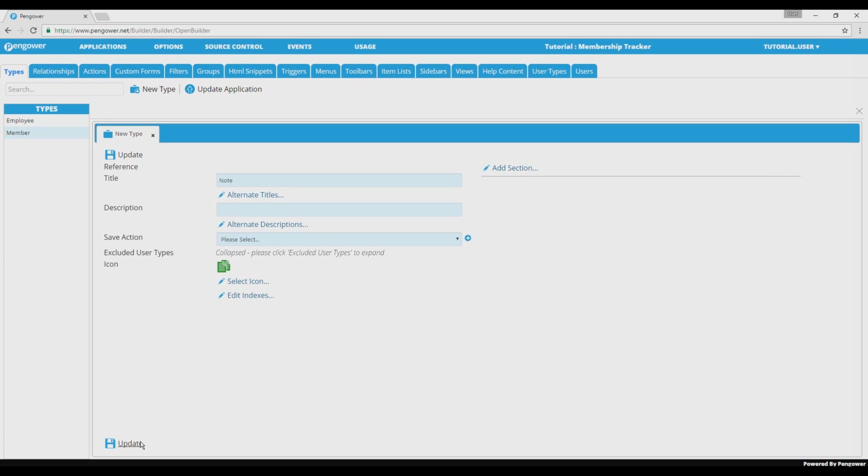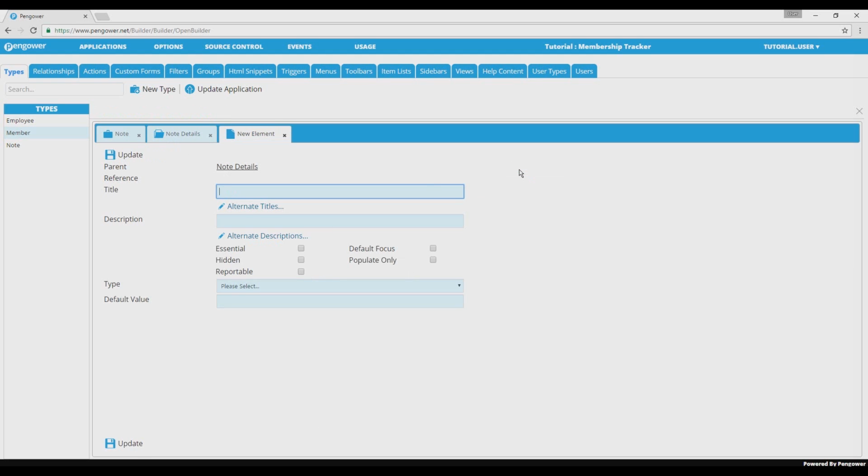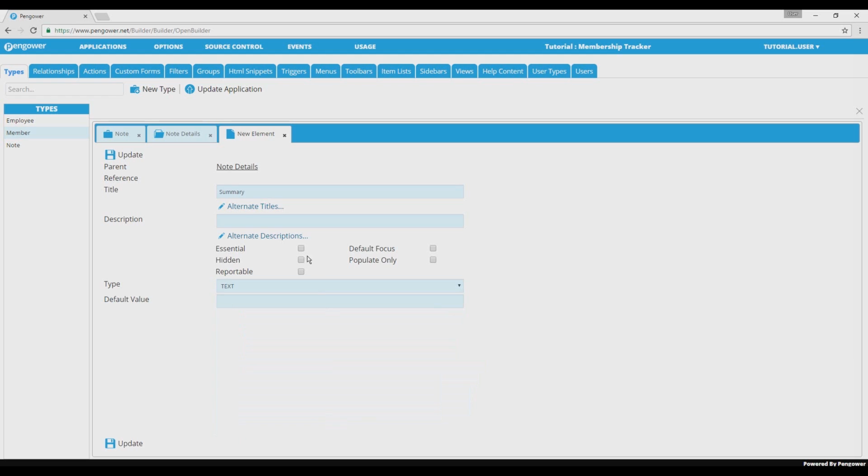Let's add a new tab or section. Let's name it Note Details. Click on the Update button. Then let's add a new element or field called Summary. For the type, let's use Text. Then let's make this an essential field. Then click on the Update button.